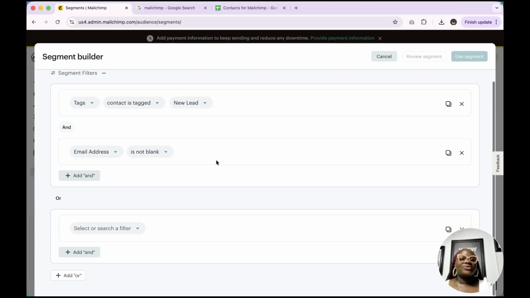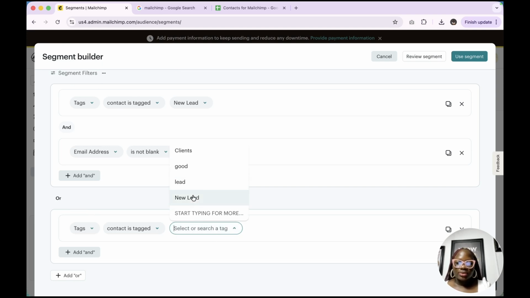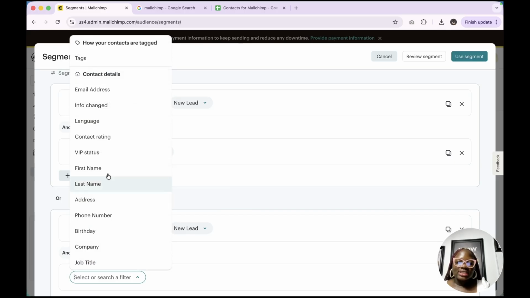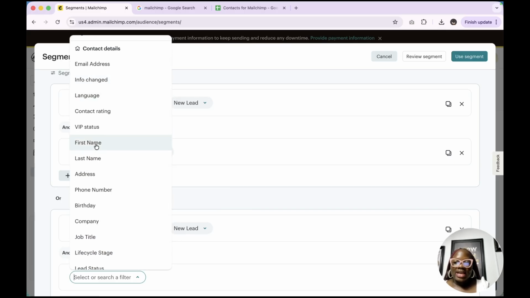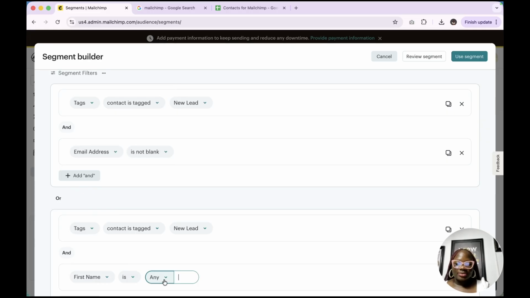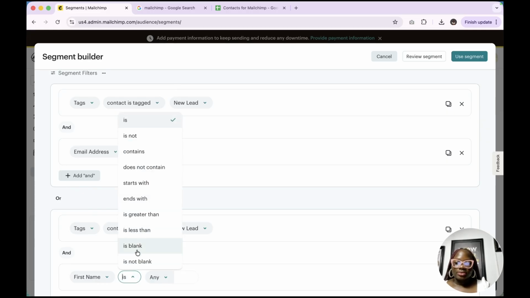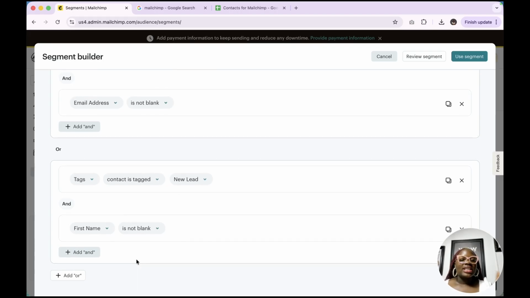We can decide that this first set is where we are going to stop, or we can say that we want to create another set whereby the condition for the first set can be fulfilled, or the condition for the second set can be fulfilled. So any of the sets can be fulfilled before a contact can be able to enter into the segment. So we can also say something like, if the tag is new lead and the first name is not blank, then they will also be added into this segment.